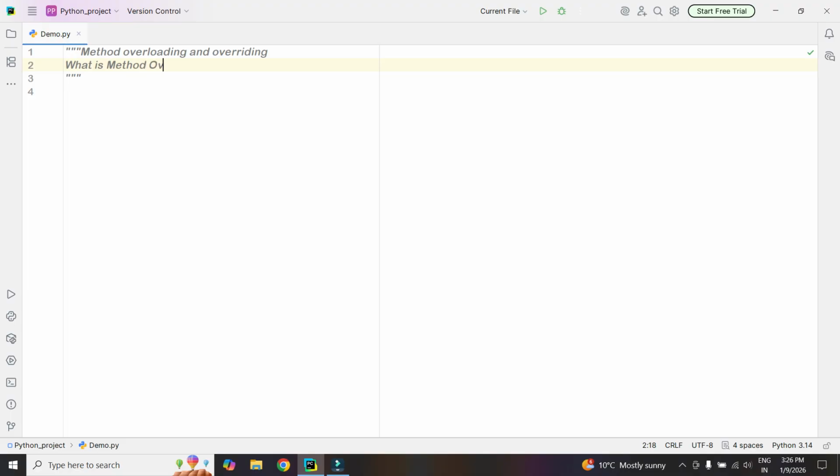What is method overloading? And the second question is, is the method overloading concept supported in Python? So we have two questions. First question is, what is method overloading? And second is, is the method overloading concept supported in Python? Okay. So first we concentrate on the first question, that is, what is method overloading?